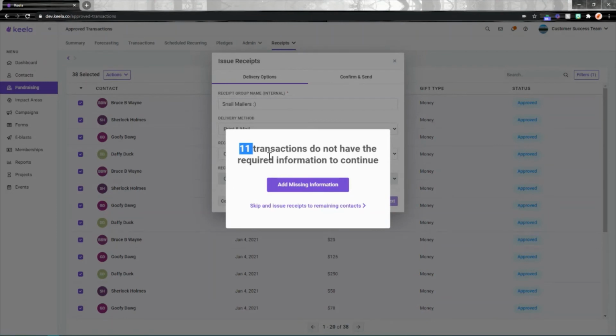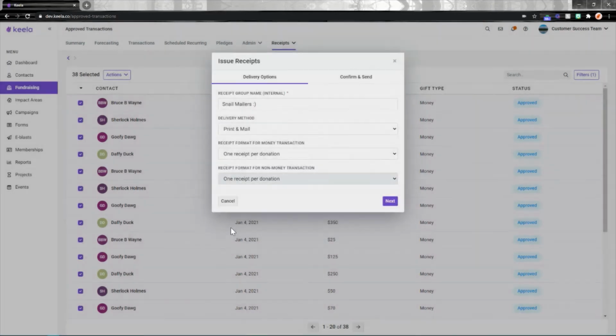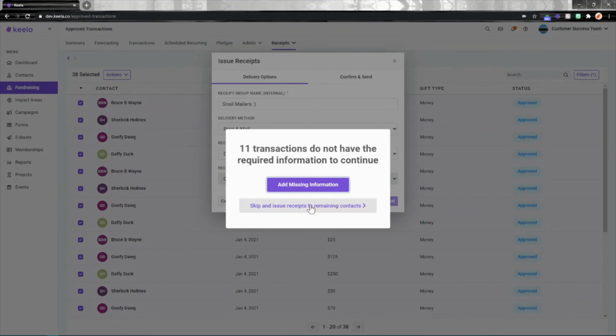Uh-oh, 11 transactions do not have the required information to continue. So in that case, if I take a look, I can see that we're missing the full address. If you do print out these donations, you'll be able to use the mailing address that's on the receipt to put them into a windowed envelope and send them out. So we let you know if you're missing a full address. But I don't know Daffy Duck's mailing address, to be honest, so I'm just going to cancel. And I'm just going to skip and issue the receipts to the remaining contacts. I'll come back to Daffy later.